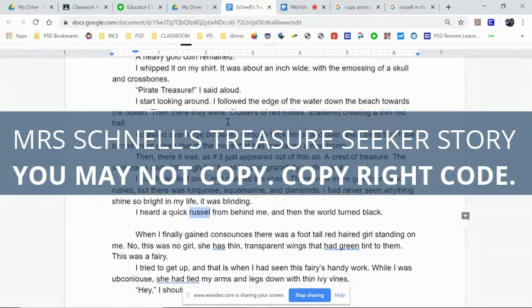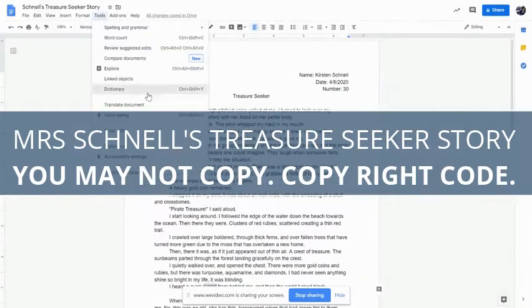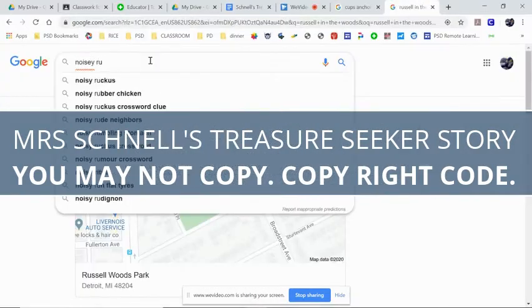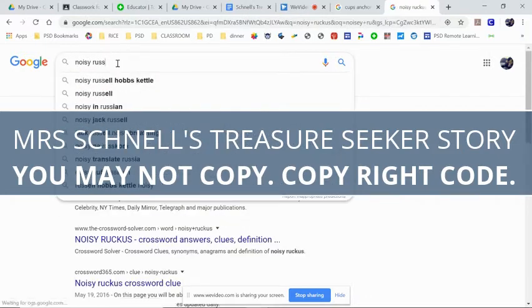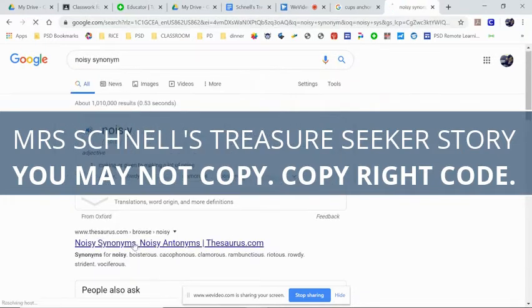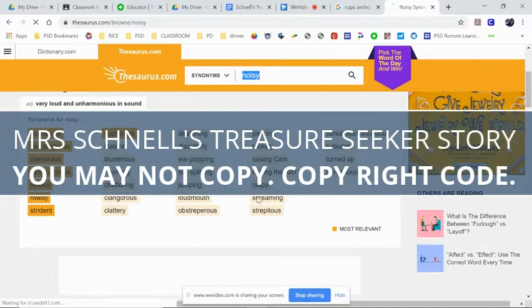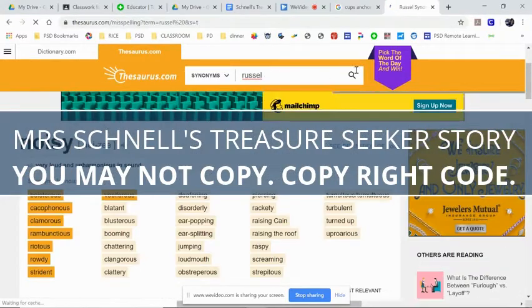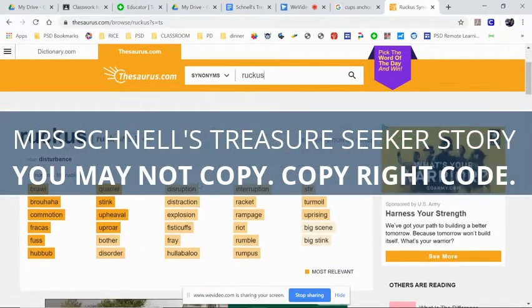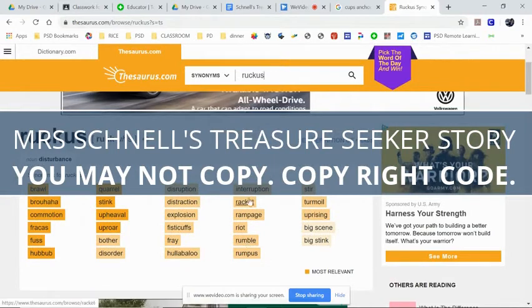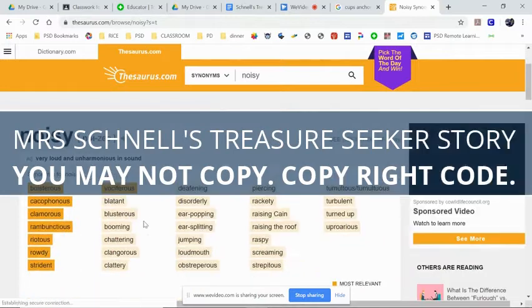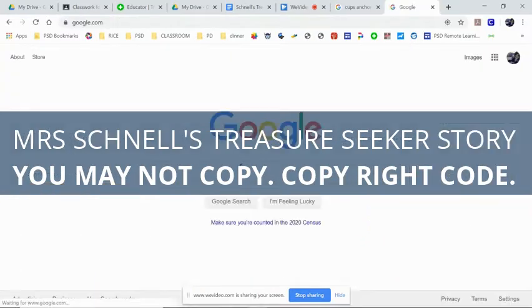It's Rustled, Rustle, I believe. So sometimes the word that Google Docs pops up for you is not the correct word or it doesn't make sense. So making sure that you are finding the correct word that goes with that spelling.